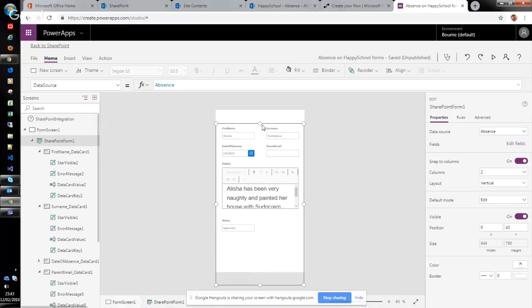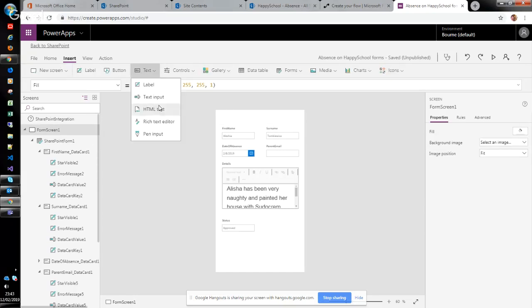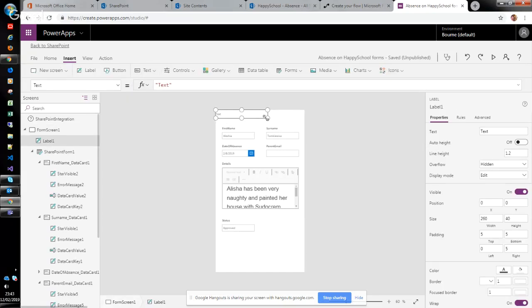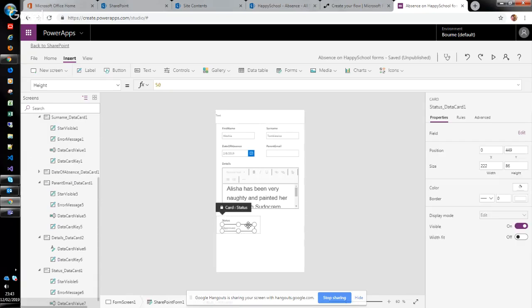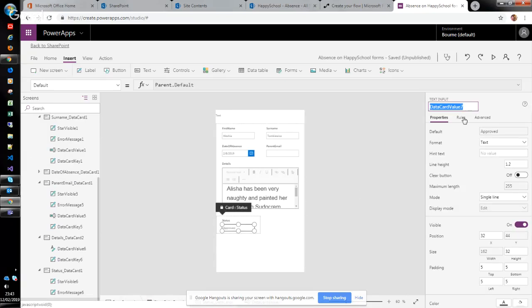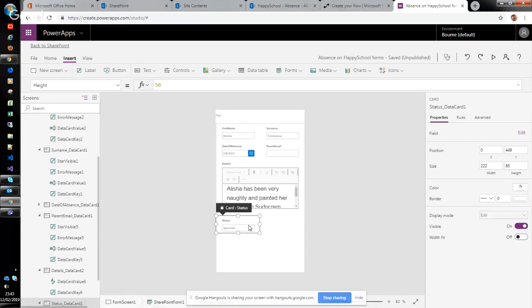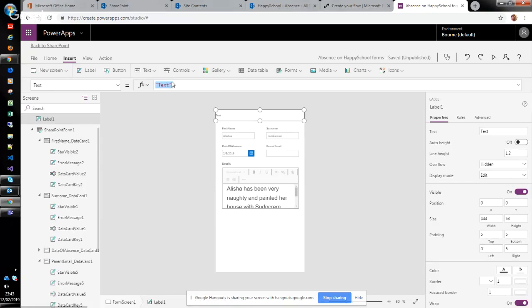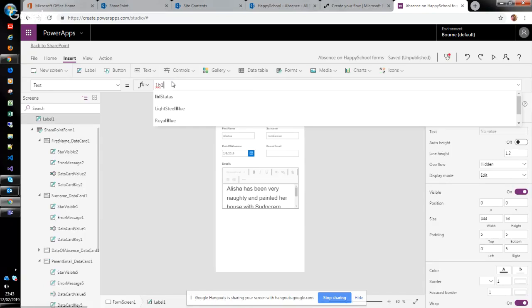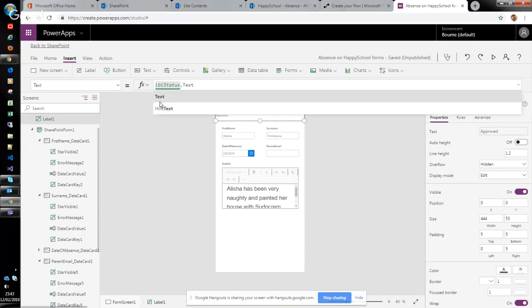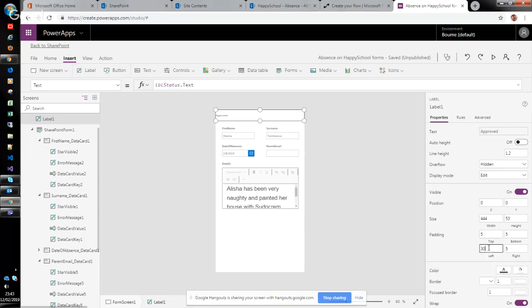What we can do is stick a little label at the top of our app. That's probably going to look a bit better than the status thing down there. We'll give this text box a name, following the naming conventions, and we will hide that. And then we can grab this and say that is equal to label status.text. And then we can do a little bit of indentation, all that kind of jazz.